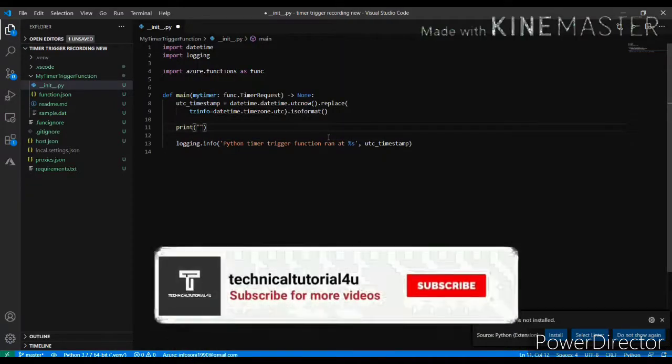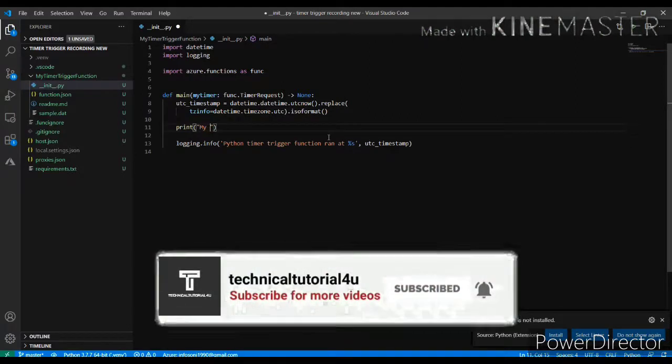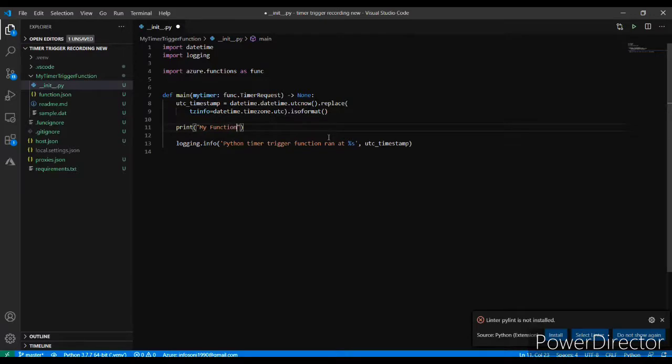My function executing in 30 seconds. So this is the message. Whenever my timer trigger will be executed, this function will be called, and this statement will be printed as a response.